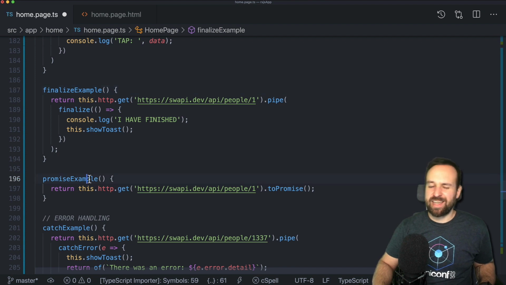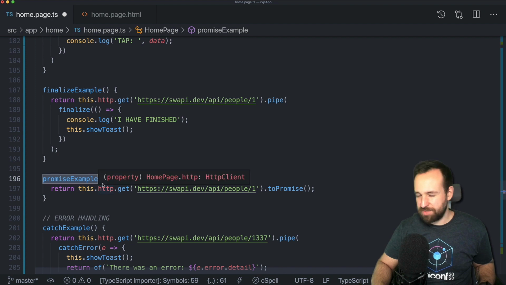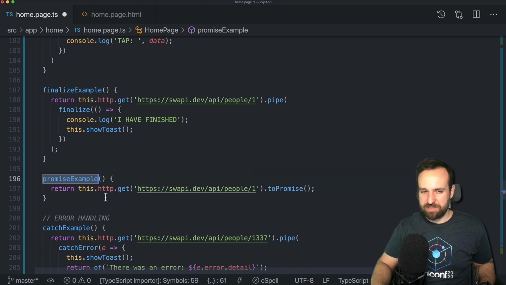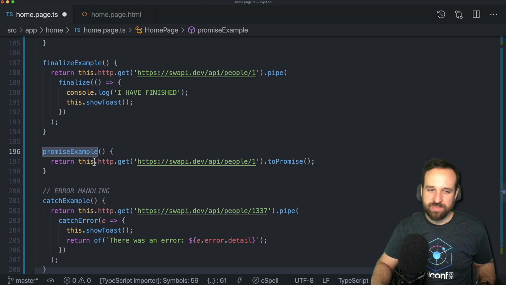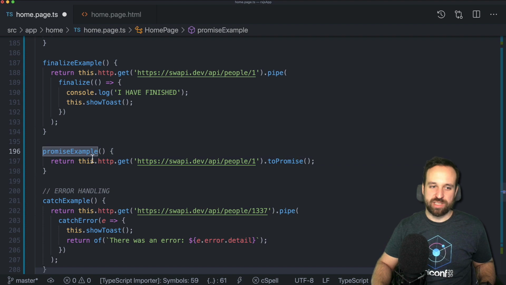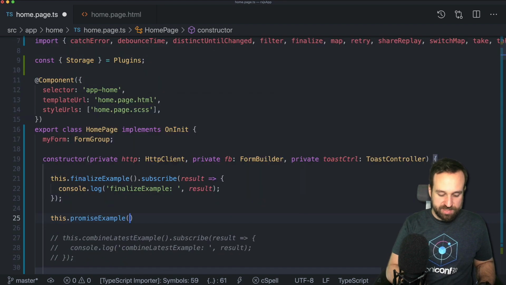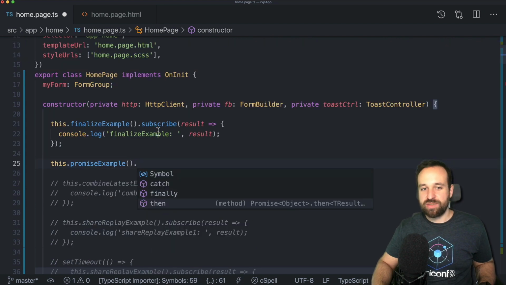Next utility that I actually haven't used a lot, I think. There might be times when this is helpful, especially if you prefer promises, and that is toPromise. What this does is pretty easy. This part is an observable, and if you call .toPromise, it becomes a promise. Now, how can we check this out? Just type this.promiseExample, and then we will see we don't get the options for subscribe or pipe, we only get the classic promise options, catch, finally.